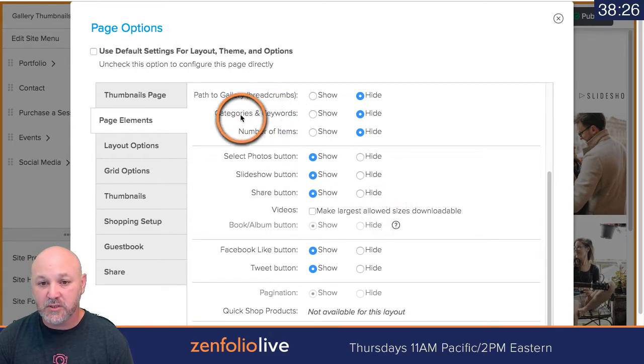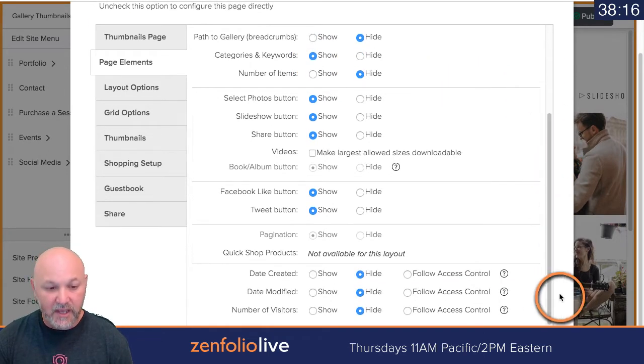Next, what we're going to do is go right here to categories and keywords, and you see how it's set to hide. We want to make sure that that is showing as well. So we're going to set that to show, and then let's go to the bottom and click apply.